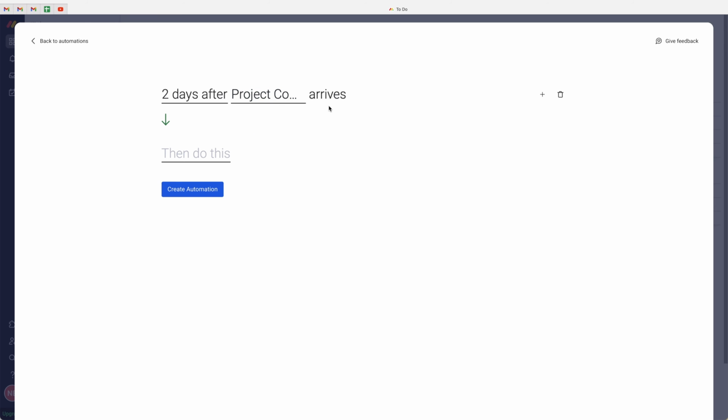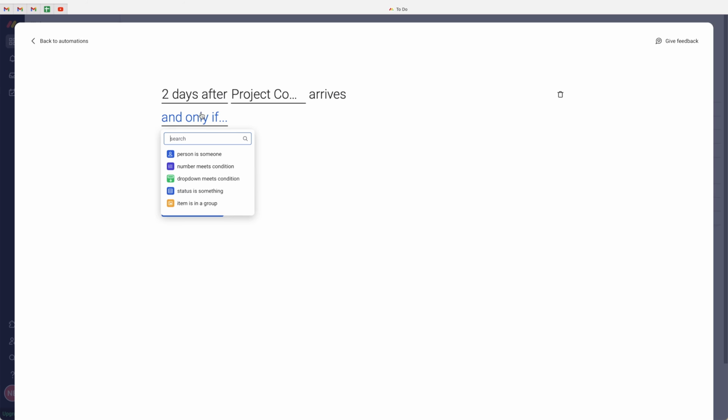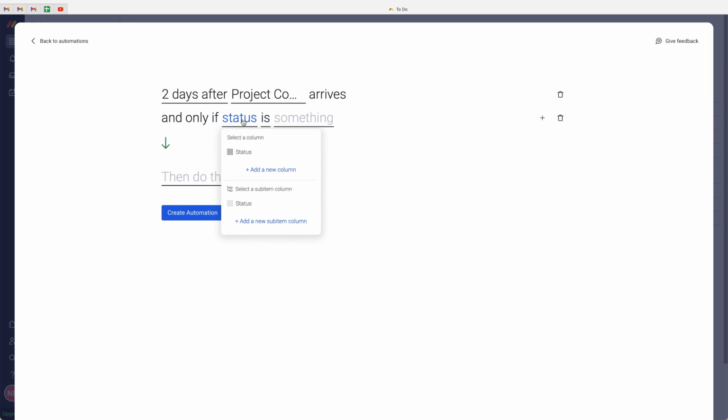And then what we want to do is create an and. So 2 days after project completion and only if status, and then we select our status column, is not done. Okay, so what we're saying is 2 days after project completion date arrives and only if status is not done. So saying the project's late, essentially, we're late on the thing. Then we send a Slack message, okay?